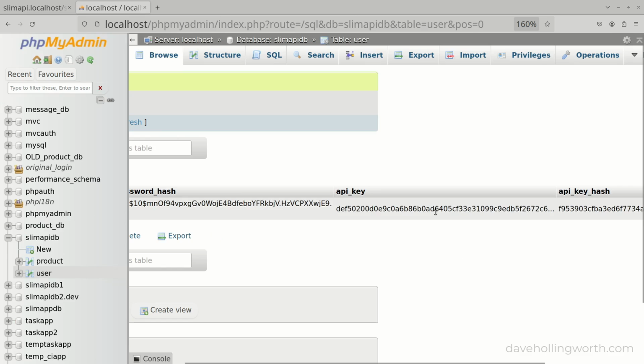Now we have the encrypted API key in the database, we can display it on the user's profile page.